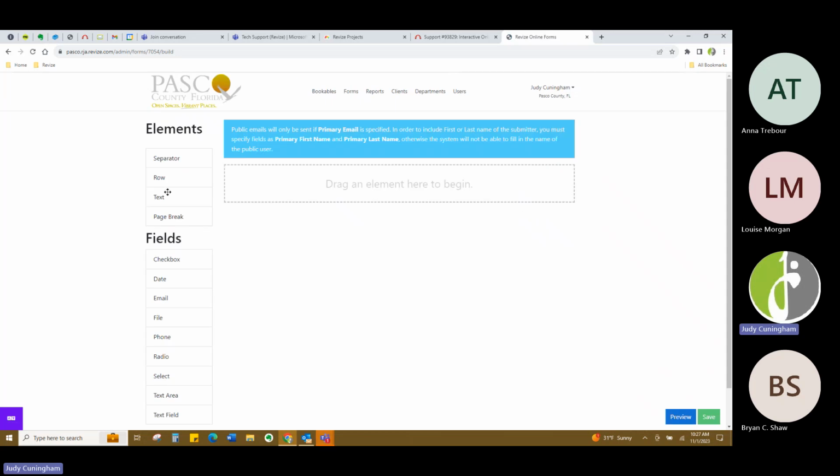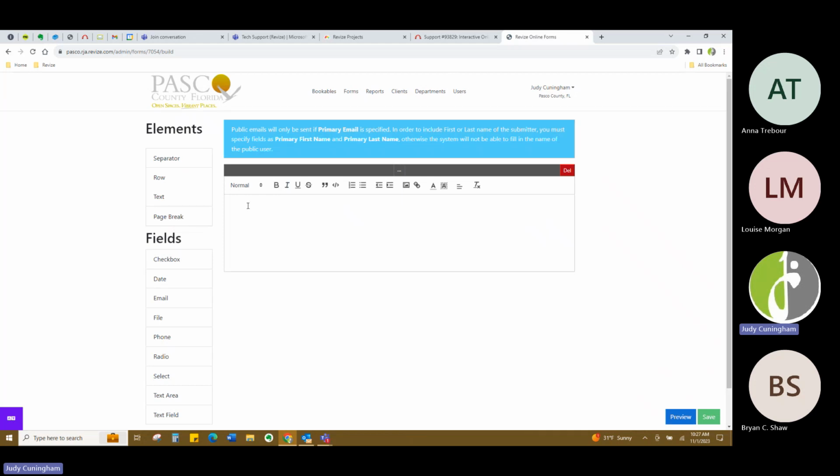Now, the first thing you do, and you did it perfect on the other form, is you pull over this text box. And the difference between this text box under elements and these two text fields is this one has all these icons. So anytime you see that, this is an area that you type in as the creator of the form. The submitter's not going to be able to type in this box. And you know it because it's got all of these icons, this toolbar.